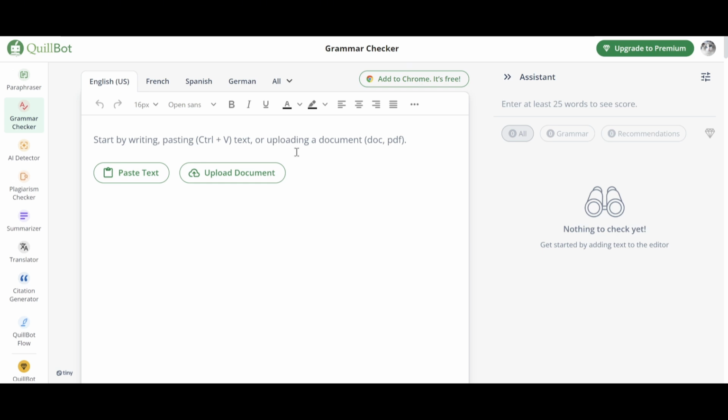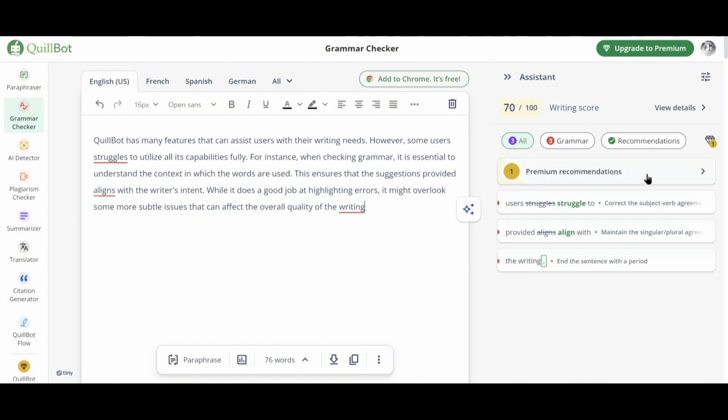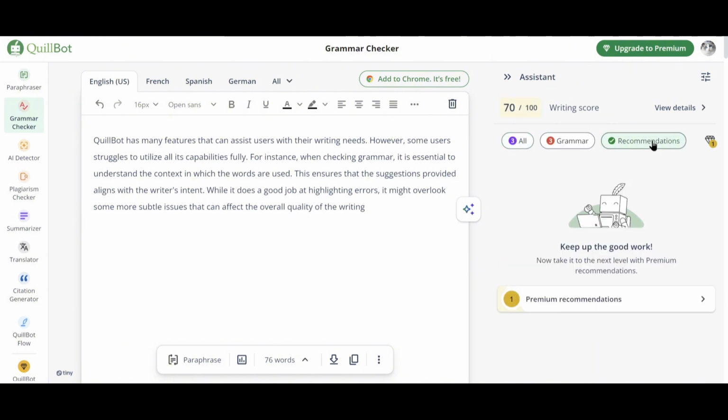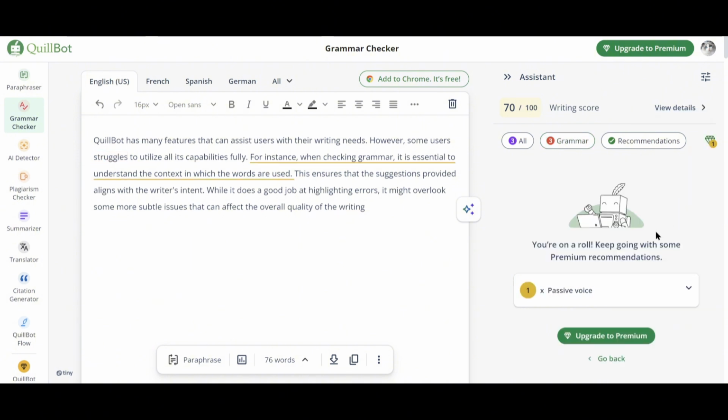Let's take a practical example. Imagine you have a paragraph full of sentences, and you want to ensure everything is grammatically correct. Simply paste your text here and click to check it. As you can see, the Grammar Checker will underline any issues, providing you with suggestions highlighted in green for recommendations and underlined in red for grammatical errors. QuillBot's advanced algorithms excel at detecting not only common mistakes but also nuanced errors that can slip past even the most seasoned writers. With its real-time feedback, you can refine your writing effortlessly and boost your overall writing quality.